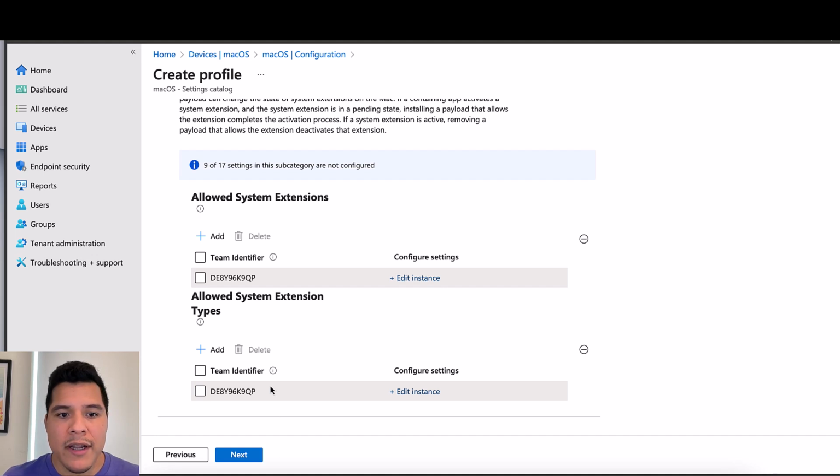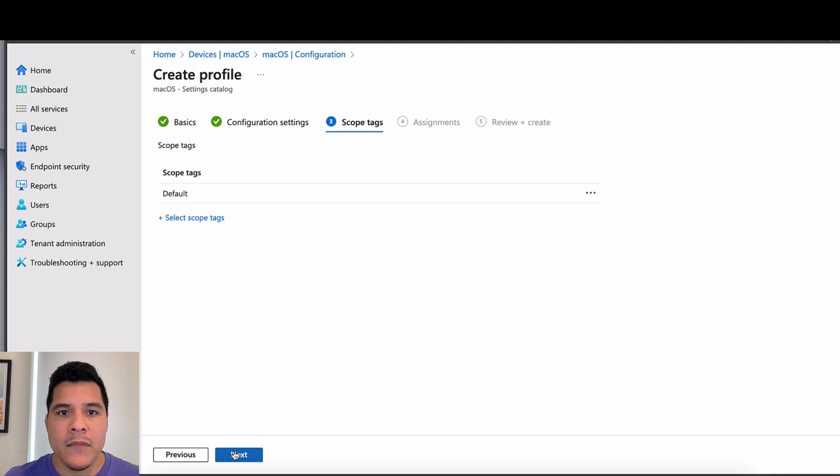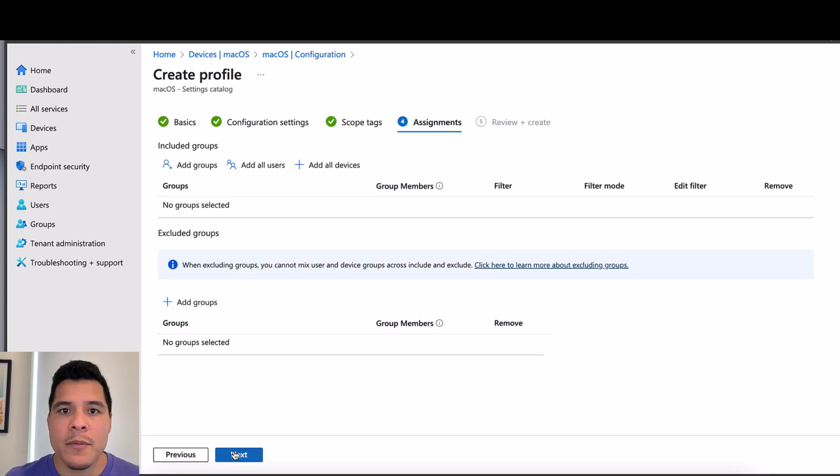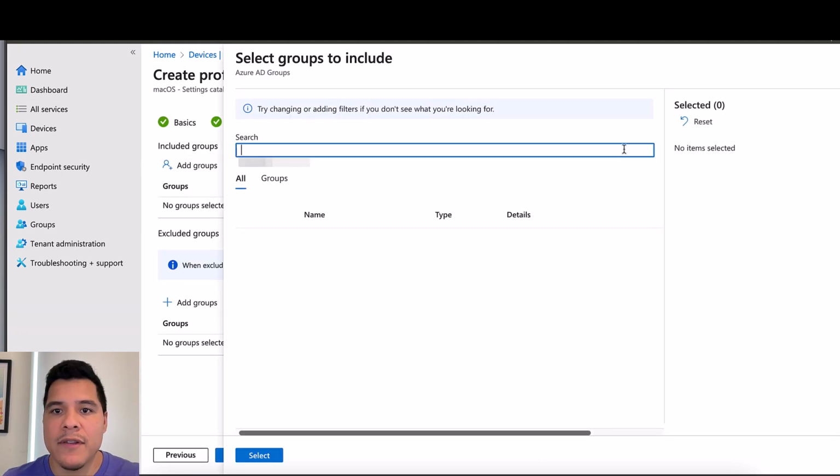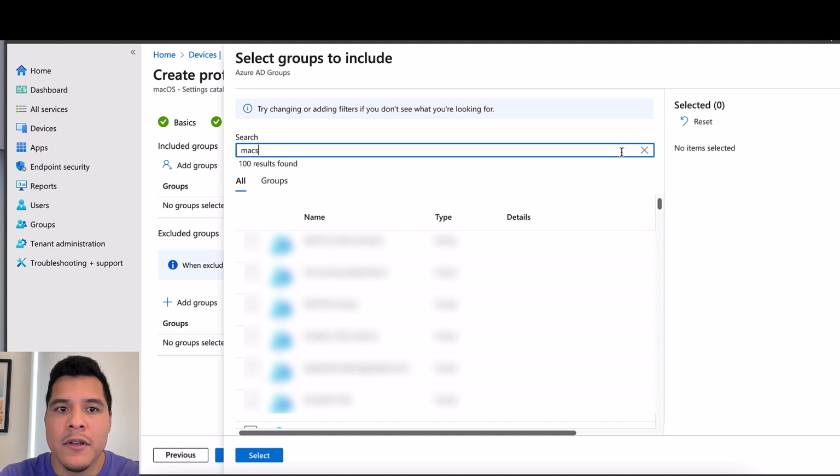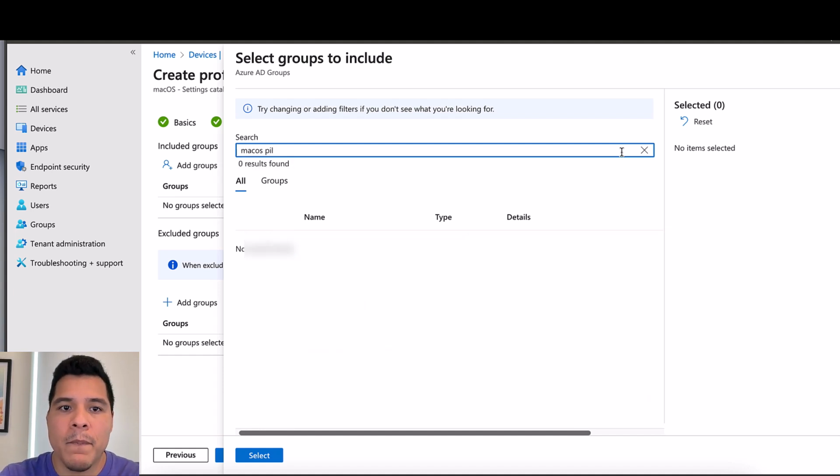So we'll go ahead and click next. I don't need to assign any scope tags. And for my assignments, I'm going to select a pilot group that I have.